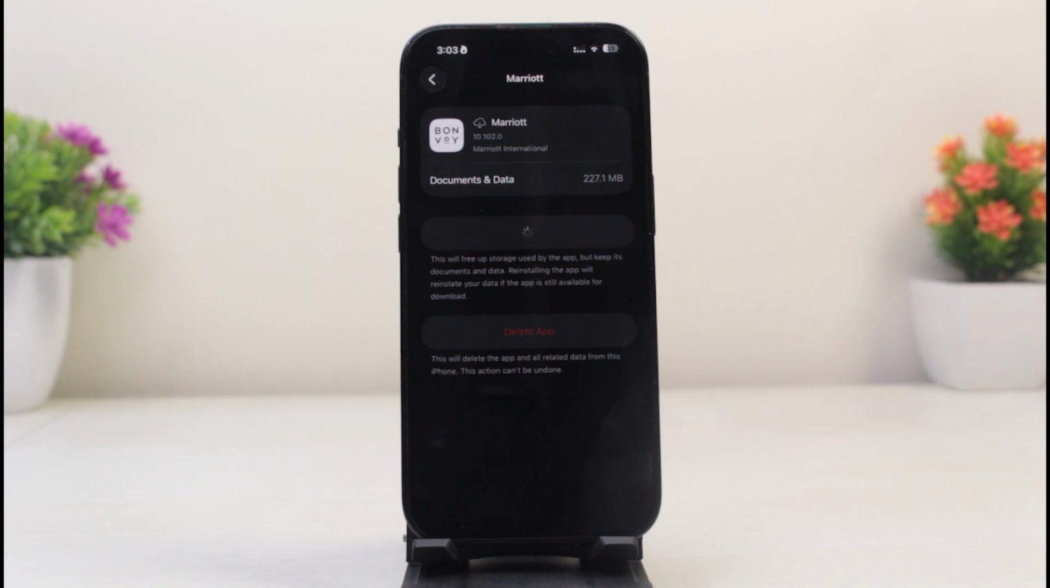What this does is it deletes the application whilst keeping its documents and data. And the next time you open the app, you shouldn't be facing any login errors.